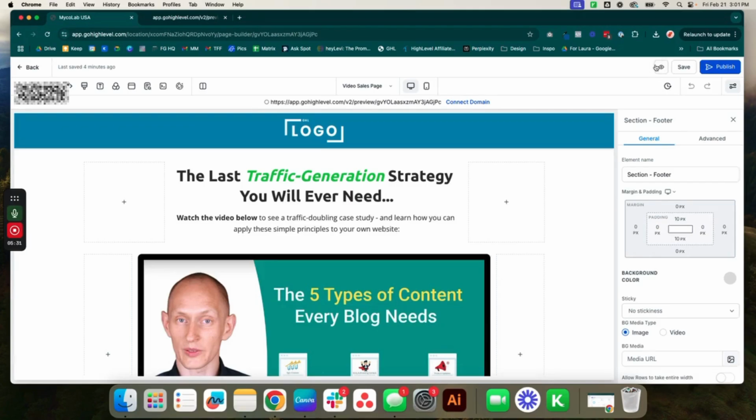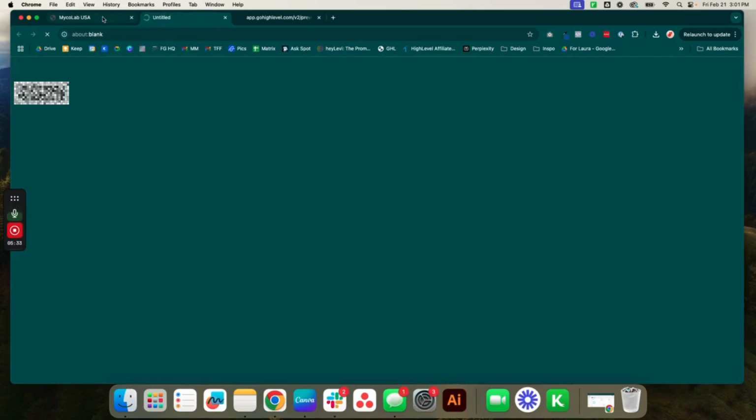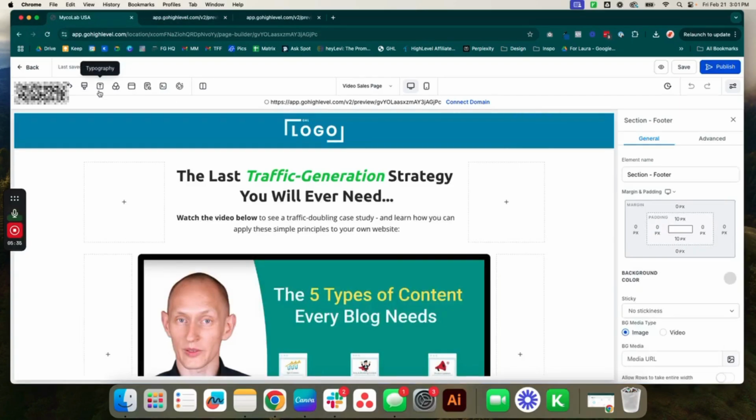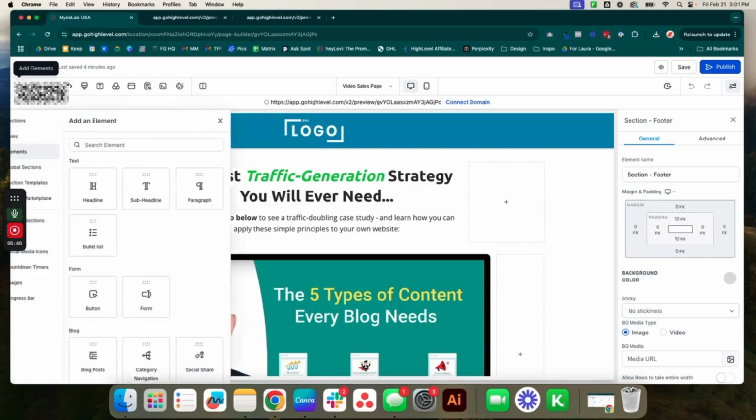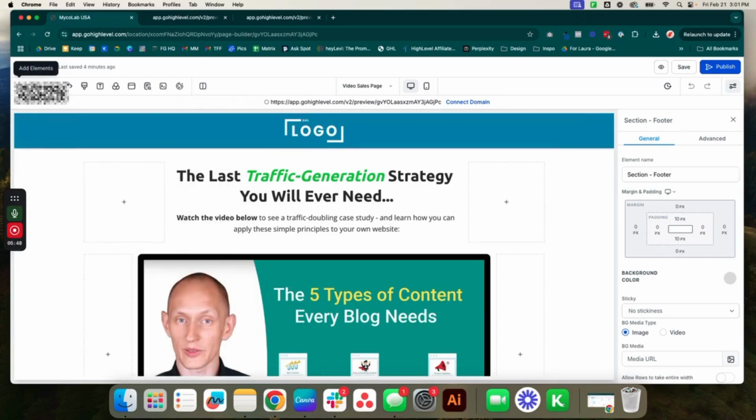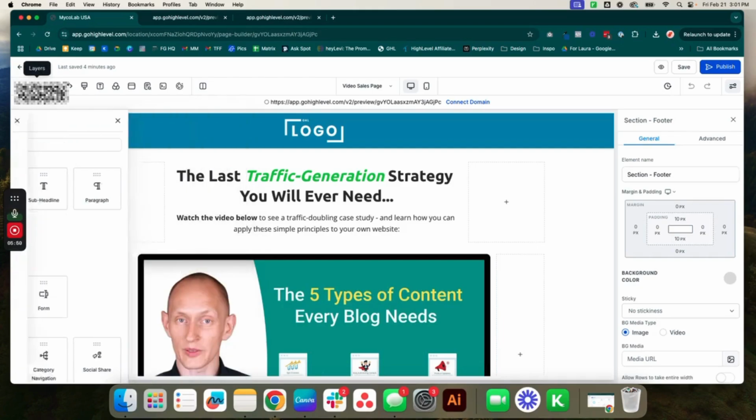This eyeball is just a preview button. It allows you to preview the funnel. Okay, coming up here, if you hit back at any point, please know that's just going to take you back. Make sure you save before you do that. Right, diving into the actual settings, adding elements. So we'll go over this when we go over the editor. That's just how you're going to add different things.